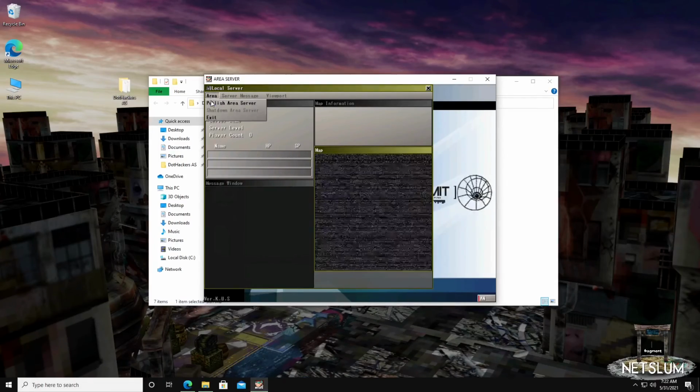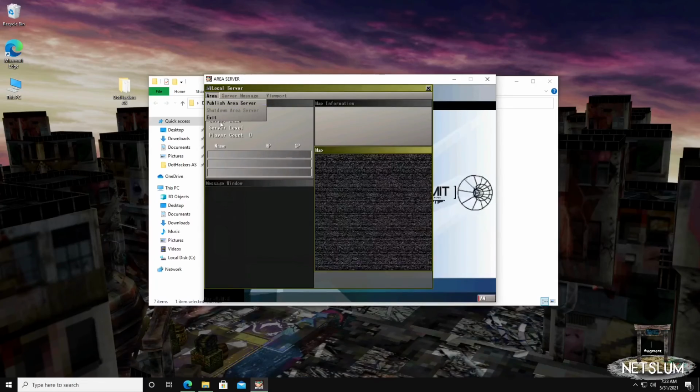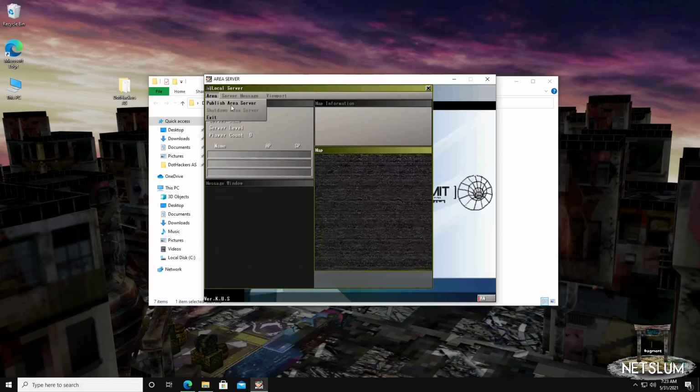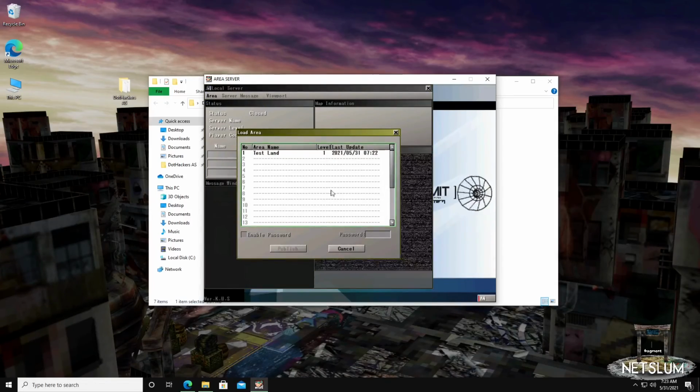So if we go ahead and go to, you have two options available to you when it's not live: publish and exit. Exit just closes this little application, of course, and publish, and then it'll give you this little list of the area servers that you have saved. Again, you can have multiple saves. Most people just have one, and there's nothing wrong with that. I create different saves for each server that I do, so I can run them differently.